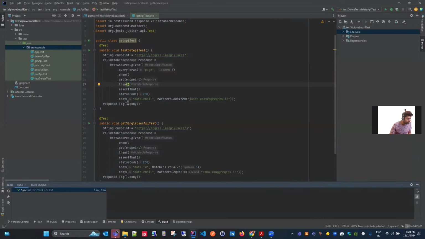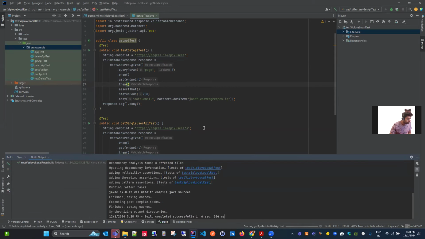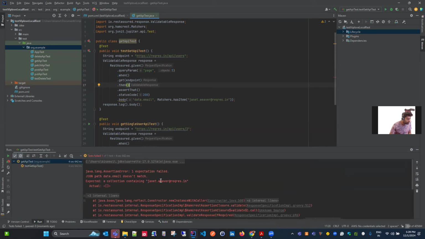So till here, I'm thinking that everyone is clear. Now I can simply click on this green icon and run this method. And let's see if it gets passed or not. So it got failed. Let's see why it got failed. I have given page 5 and I think that page does not contain this email, and that's why it got failed. So now let's give page number 2 and see if it passes.